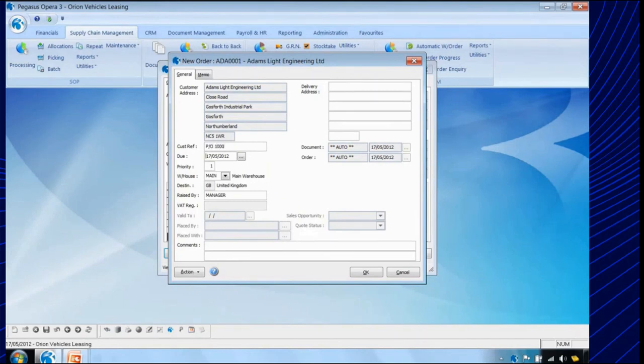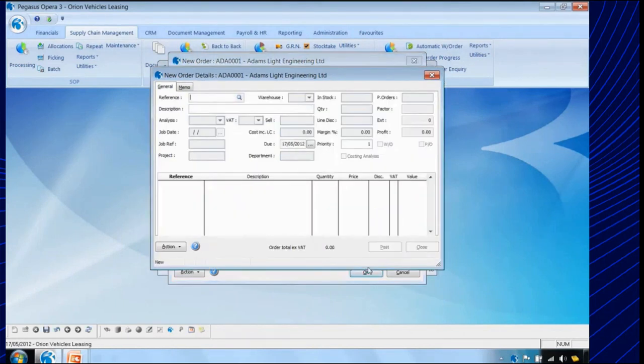I can define the due date for this order and I can define the priority. This priority has been brought across from the customer record itself. And remember, it will use this priority if we're using allocations and there's insufficient stock. It will look at the stock quantity and it will look at the priority associated with that particular customer. Okay, let's save this header away. And let's go through and enter some lines.